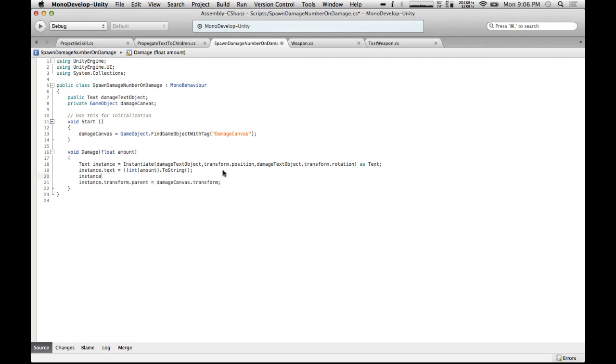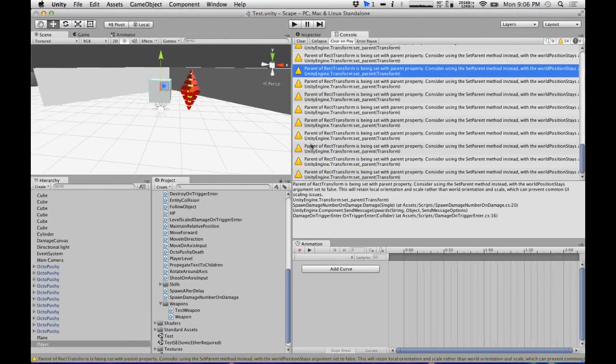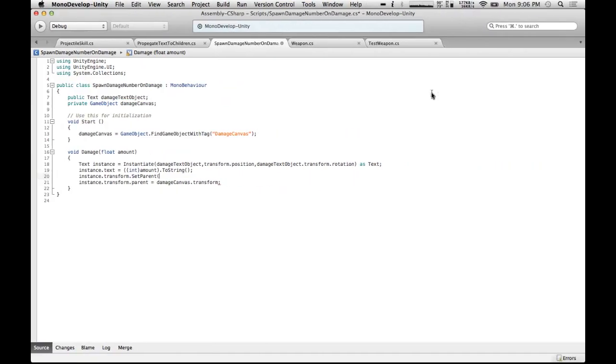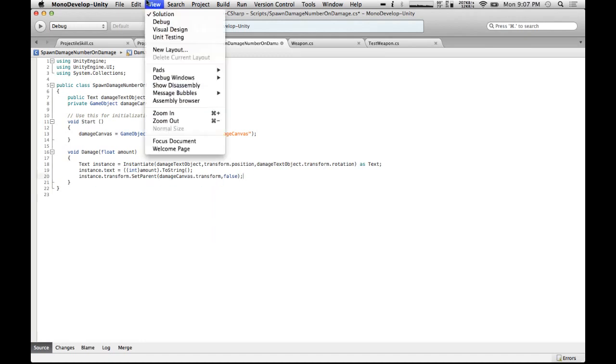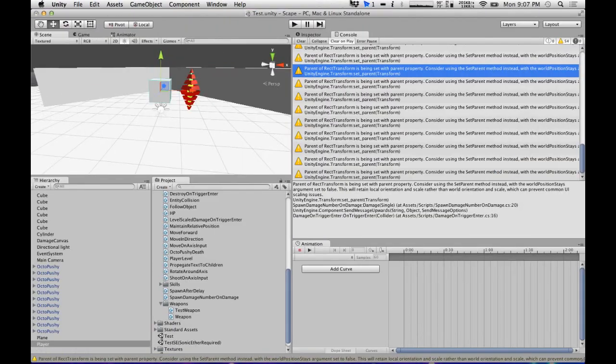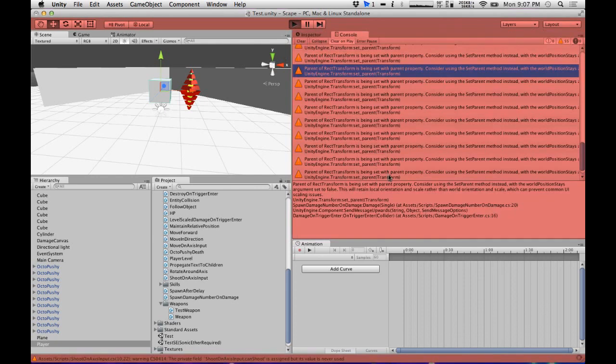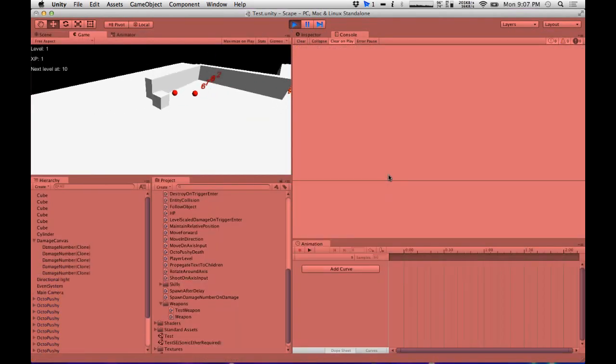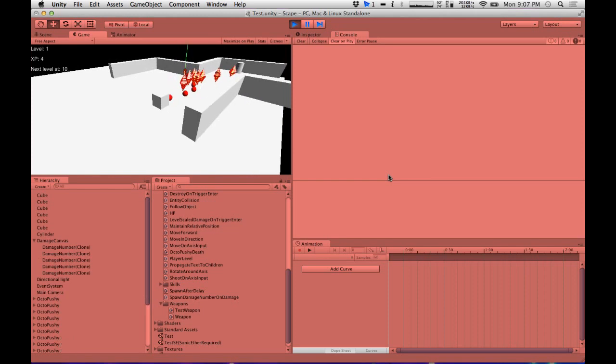instance.transform.setParent, and it says with world position stays argument set to false. So set parent is damage canvas.transform, and world position stays false. We'll just do what it says, and hopefully everything will be hunky-dory. Yay! Look, we got rid of all that stupid text.